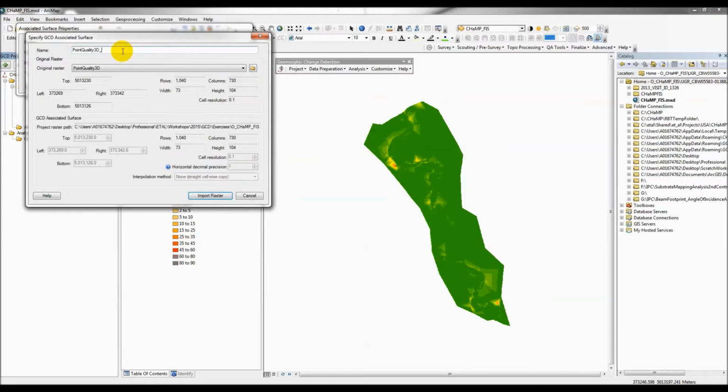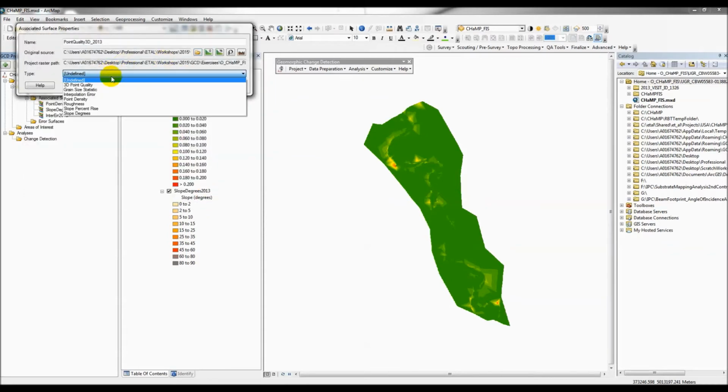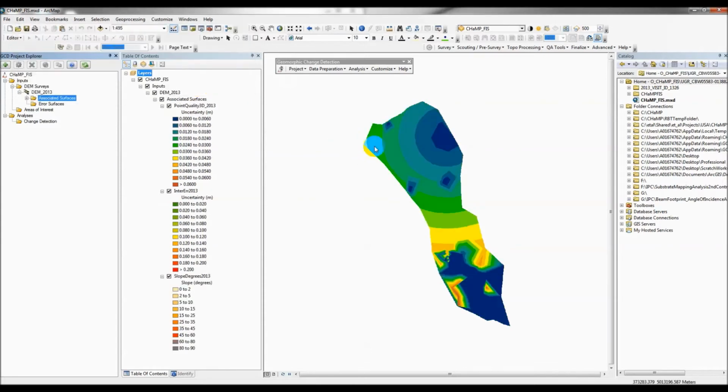Add 2013 to the end of that. Looks like it's cleaned up the raster nicely. Gonna give it a type because I do want the symbolization to be standardized. There's a 3D point quality. Kind of a strange looking surface, but that's normal.